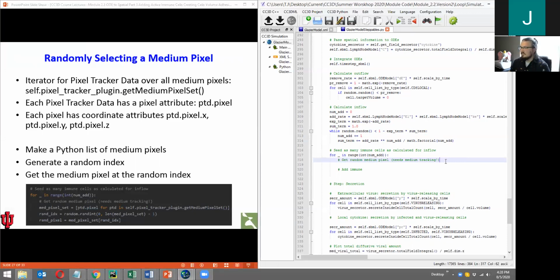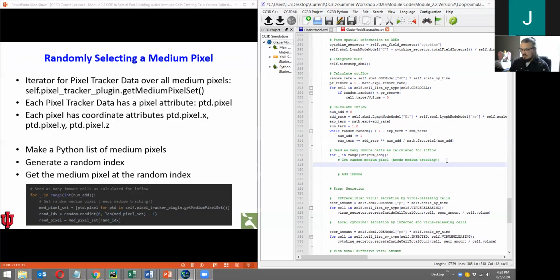Now the iterator that's returned by getMediumPixelSet is called Pixel Tracker Data. You tend to just write it PTD. Each pixel tracker data will have an attribute pixel, and each pixel will have the coordinates of the particular pixel, coordinates being X, Y, and Z. So in short, to make a Python list with all of the pixels occupied by the medium can be done as follows.